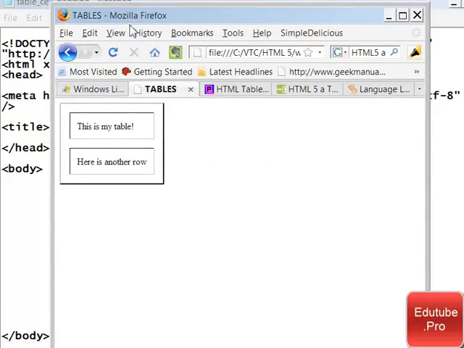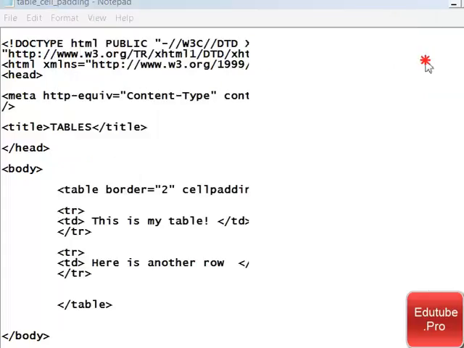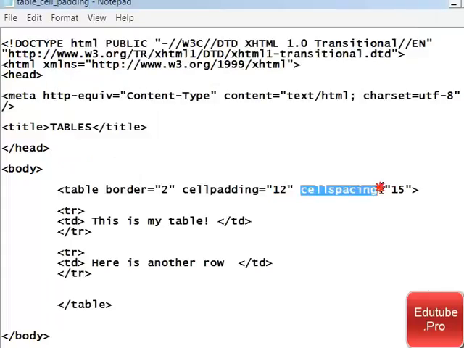You can think of the cell padding as padding inside the cell itself, like the padding in a jail cell. Cell spacing is the space between the jail cells. So in other words, the walls will be thicker. Let's go ahead and show you one of these at a time.